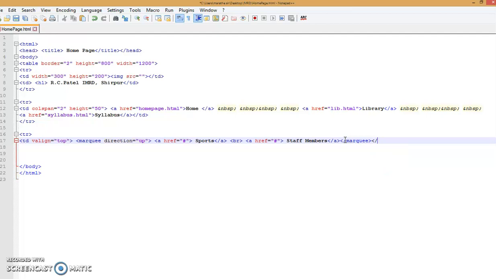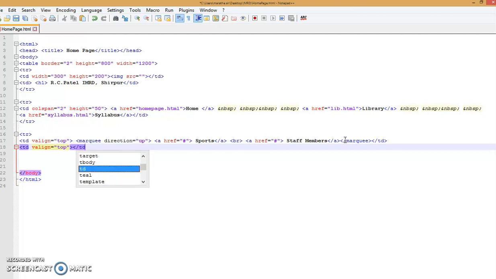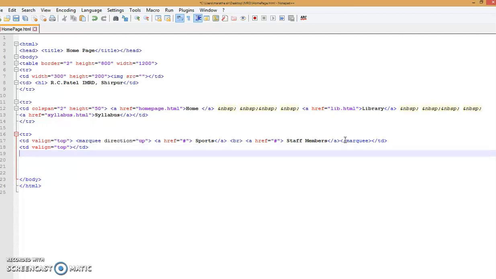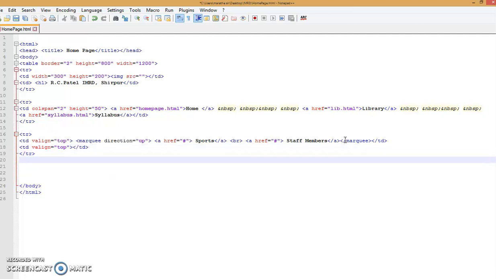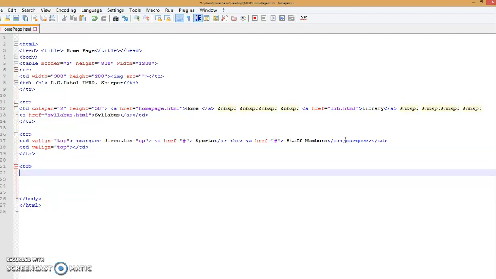And finally the td tag is closed, and second td, it's also valign is equal to top, and close that particular td. And finally the tr tag is closed, and here we pass the last tr.